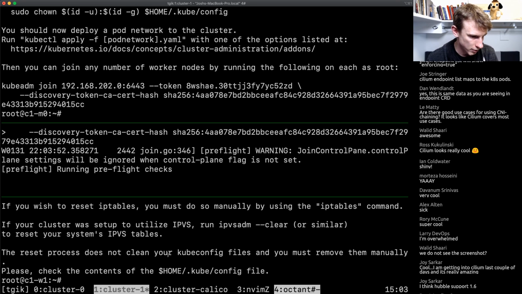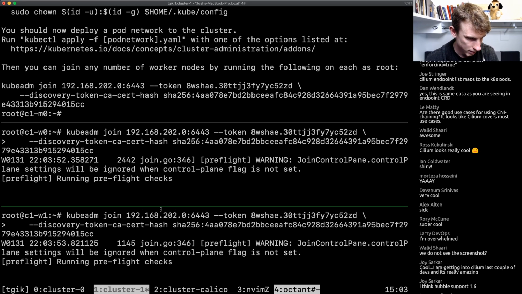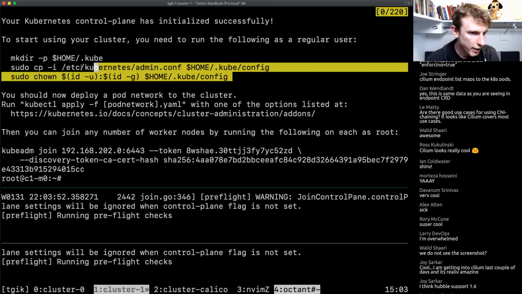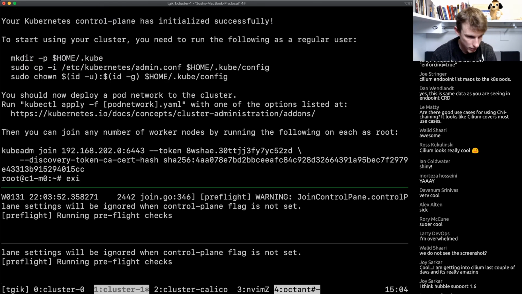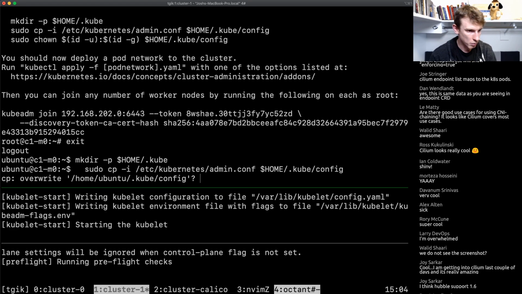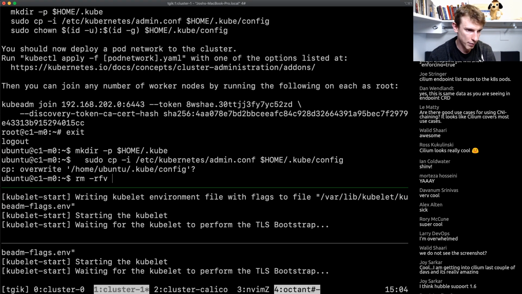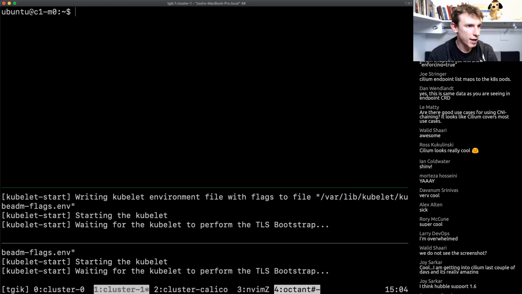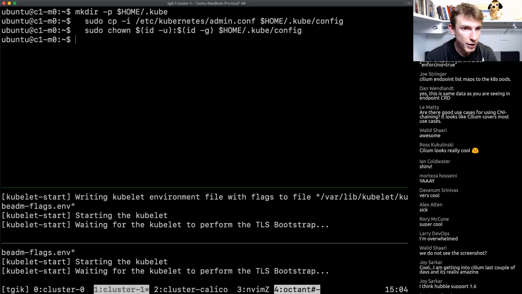So I'm going to join these two nodes down here. Great. All right, copy that up, and we will put it in. Wait, let's remove that real quick, actually. I'm going to get rid of the old kube config from our previous cluster. Okay, and we are going to paste that in place.